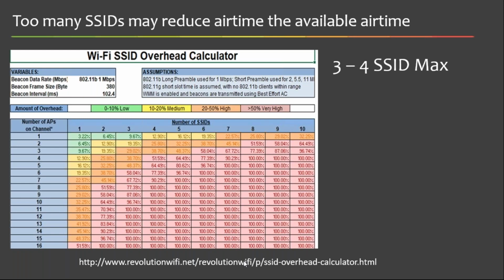Reducing the number of SSIDs is a simple step to avoid wasting your airtime, because there is one thing that is finite, and that's the airtime. You won't be able to get more of it. You just have to maximize it, and that's one of the ways.